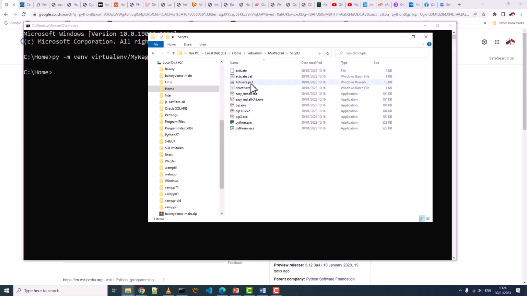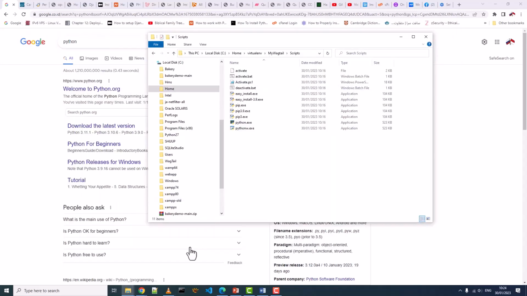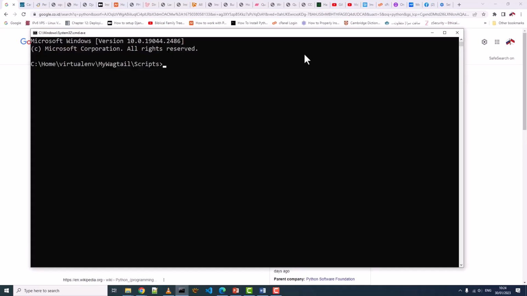We close the command prompt first. Then go to the Scripts folder and enter the command prompt again. Activate the virtual environment by typing activate. The virtual environment is now active. Then we go to the root of the home folder, type cd c:/home.